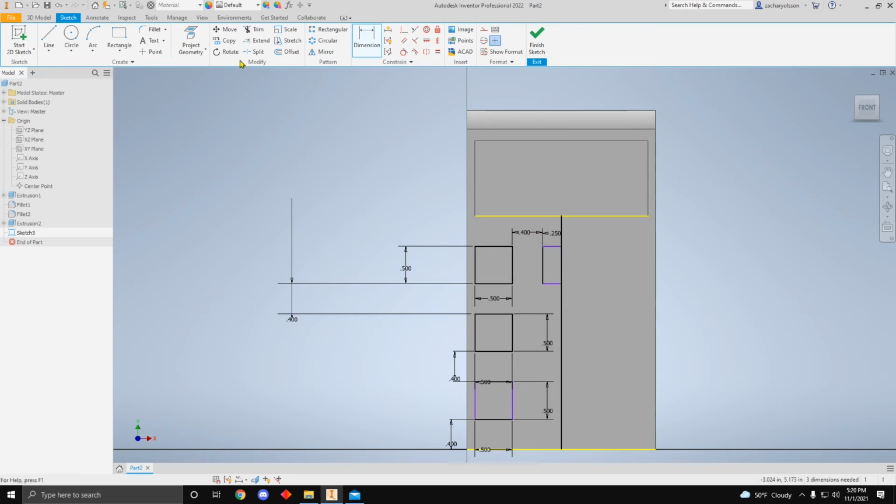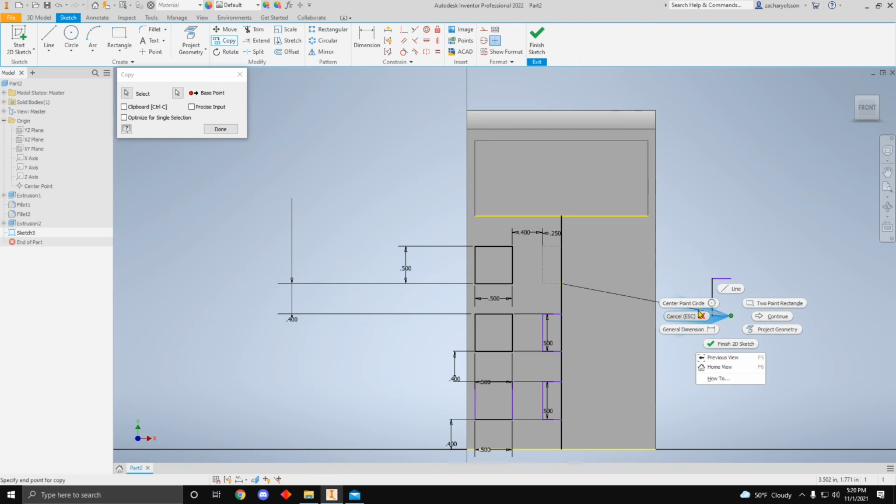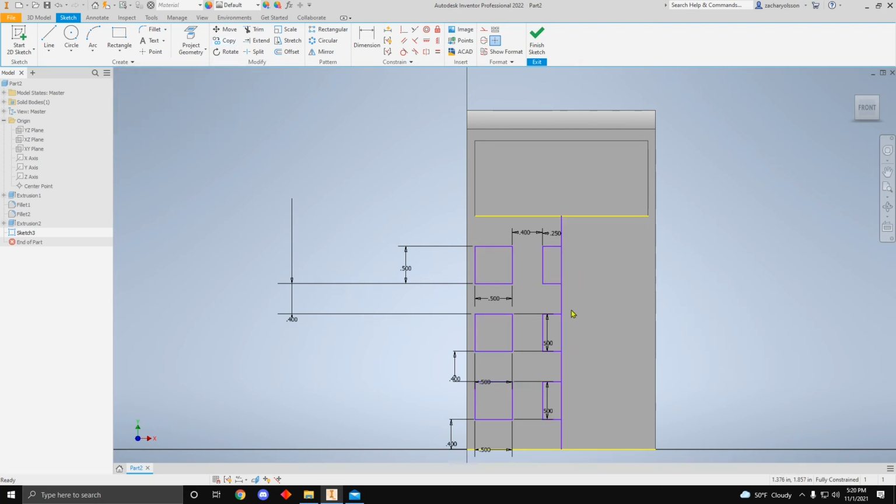And then we're going to use our copy tool here. We're going to go select, select, select, base point, and here. And we're just going to bring this one down and lock it in with that one, and down and lock it in with that one. And boom. So now we have half of this, and that's where this line comes back in.